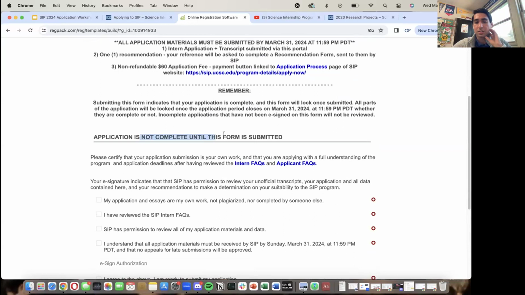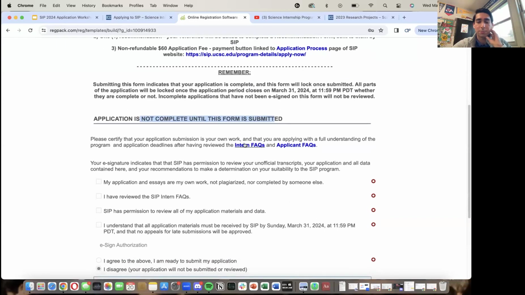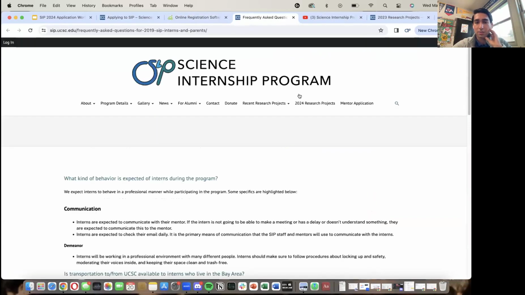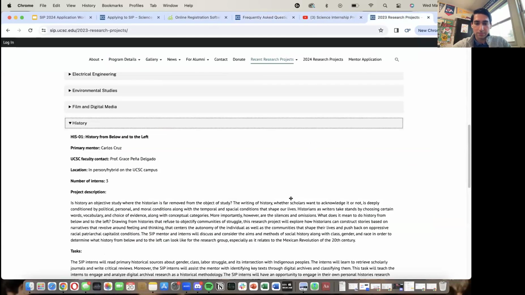So the application is not complete until this form is submitted. Please take the time, click on the FAQs page, read through it, click on the other links and read through it.